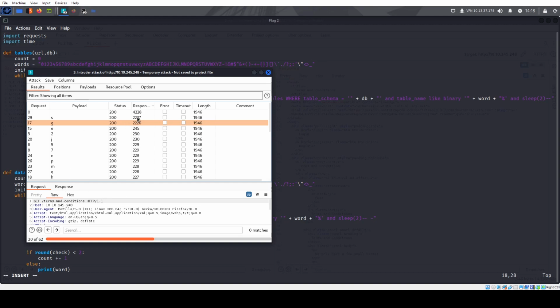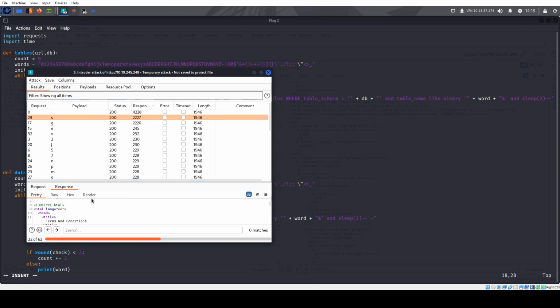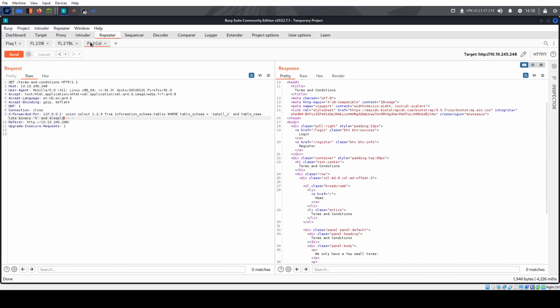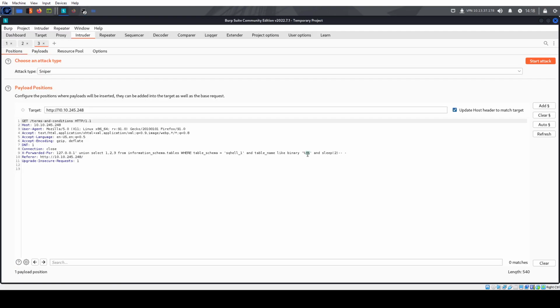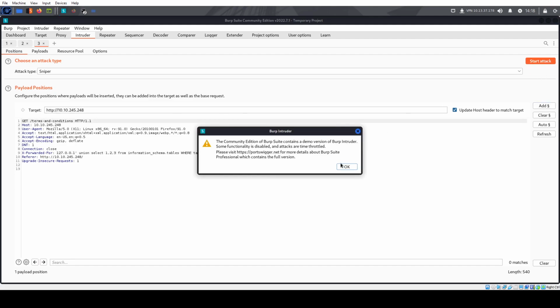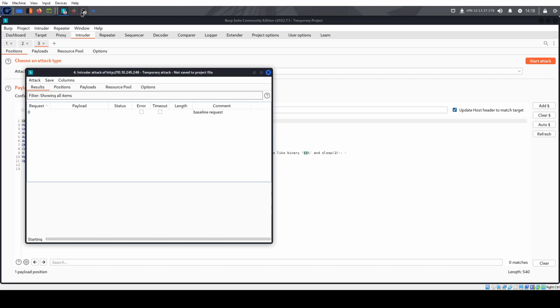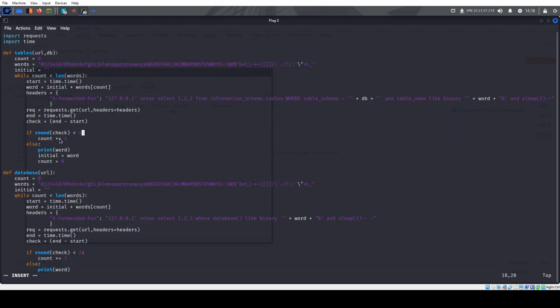Oh, okay. We got a G. Let's see. What does the payload look like? Okay, well, for one, I put it after. Maybe I should fix that. So now let's start the attack again. It shouldn't be 4. Should just be 2, right? Let's try it again.